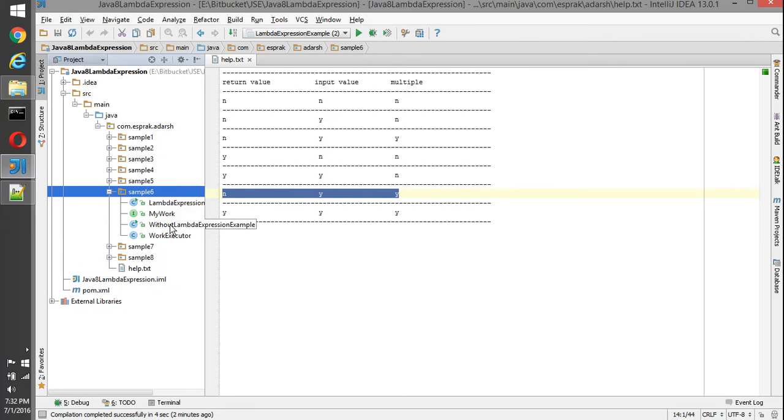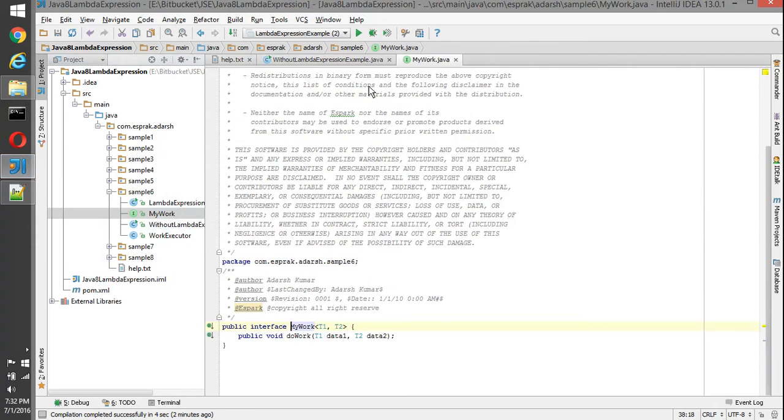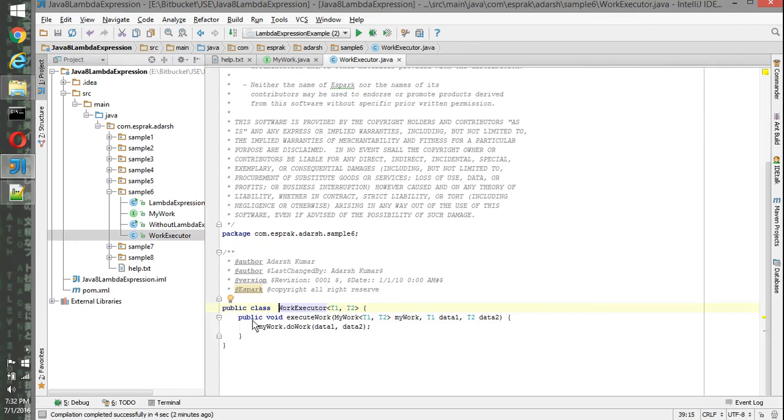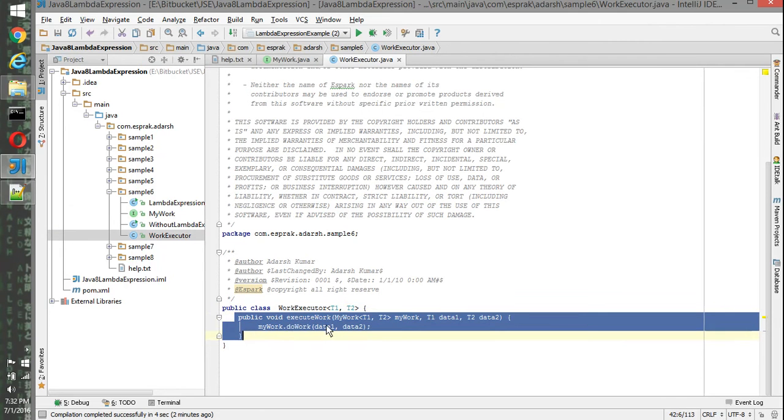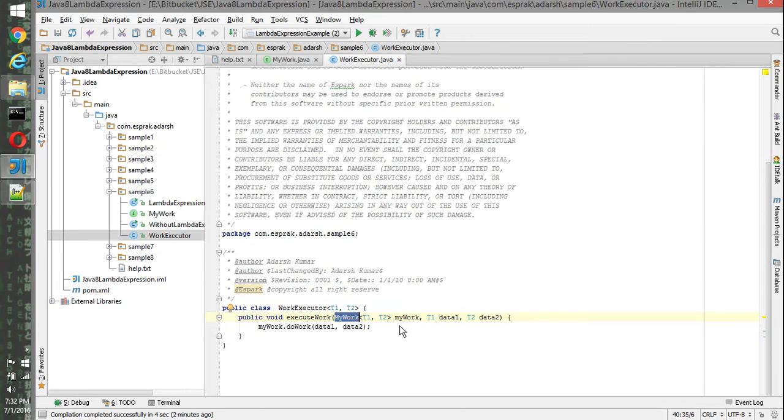I have already created a sample here. This is my Work interface, which has a doWork method that takes two parameters, data1 and data2, and doesn't return anything. I'm having a WorkExecutor class which has an executeWork method that takes an implementation of my Work interface and accepts two data parameters. Internally, it just calls the doWork method on the instance of the Work implementation and passes those two data parameters.